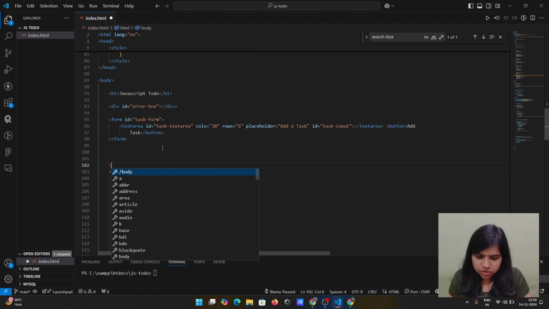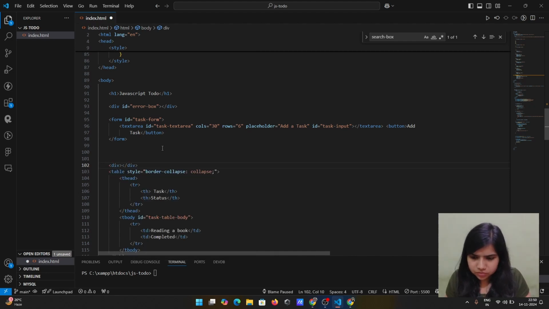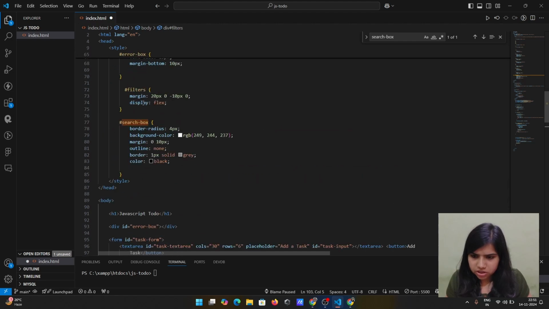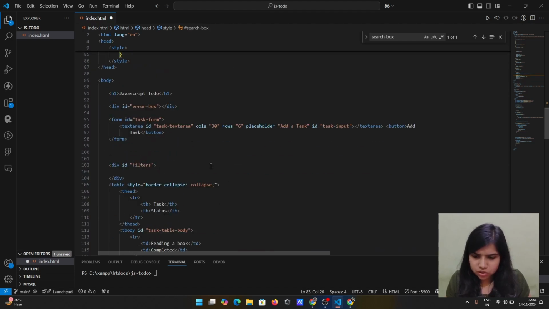So above the table, I will create a div and give it an ID of filters. Inside it I have added some CSS already. So filters will have a display of flex, meaning it will be divided into sections horizontally, and some margin.